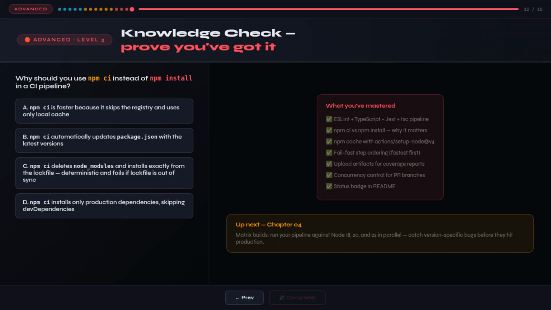Before we wrap up, let's test your understanding with a question that comes up in real engineering interviews and code reviews all the time. The question is, why should you use npm ci instead of npm install in a CI pipeline? If you've been following along, you know the answer is option C. npm ci deletes node_modules and installs exactly from the lock file, making the installation deterministic and failing the job if the lock file is out of sync with package.json.